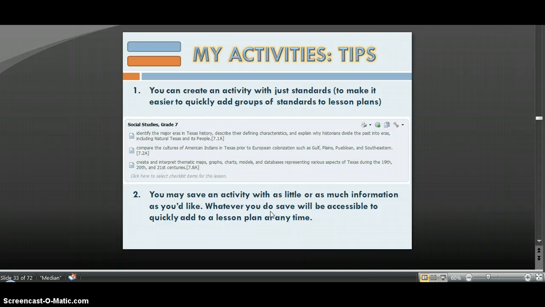If you want to just decide how to group your standards ahead of time, maybe you want to go in and bundle different standards together, choose leading standards and supporting standards, you can go ahead and get that done when you're first planning a unit and create activities where they don't necessarily have procedures or anything. Maybe it's just you've gone ahead and grouped standards together so that it'll be easier for you for the rest of the unit. You can save an activity with as little or as much information as you'd like. Whatever you do save will be accessible so that once you say use in my plans, that activity will automatically bring everything with it.